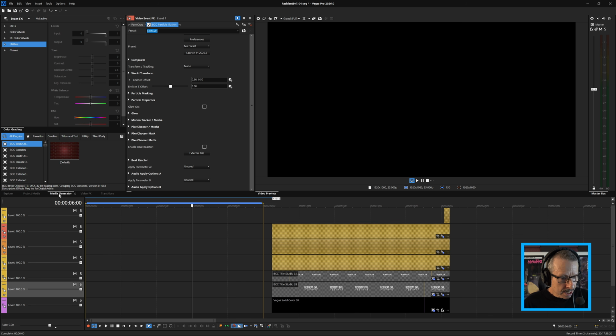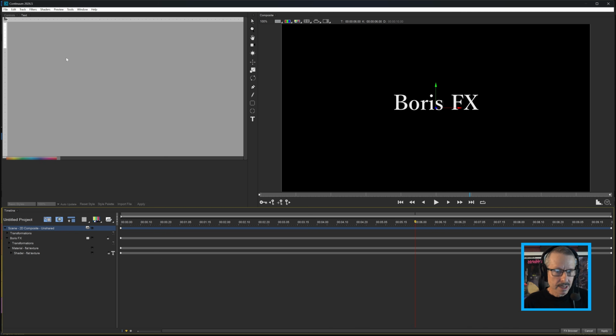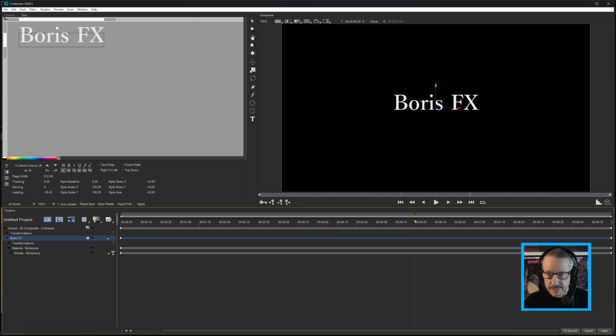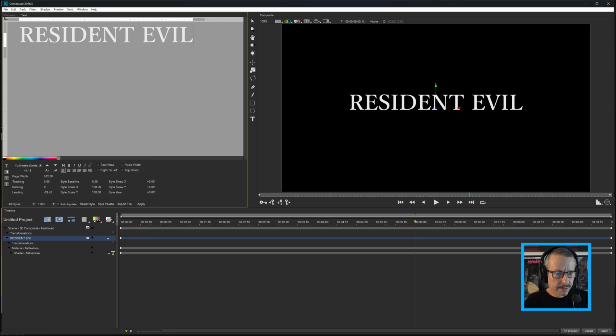So what I'll do is make sure Media Generator is selected and do a search for title. Grab Title Studio and drop it down here. I'm going to drop it on the second track. The bottom one's going to be a black solid. I'm going to launch the UI window to go into Title Studio and let's get this set up. So clicking on the text, I'm going to type in Resident Evil.